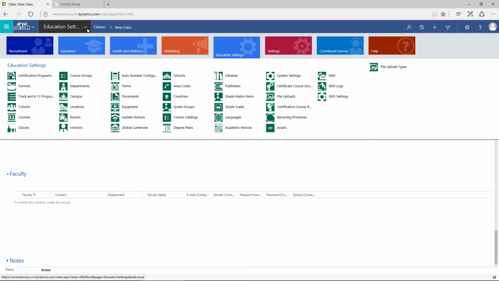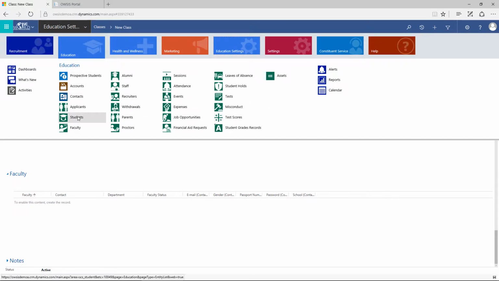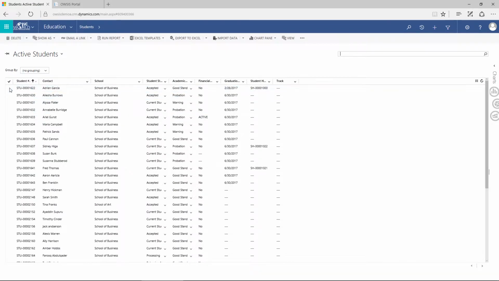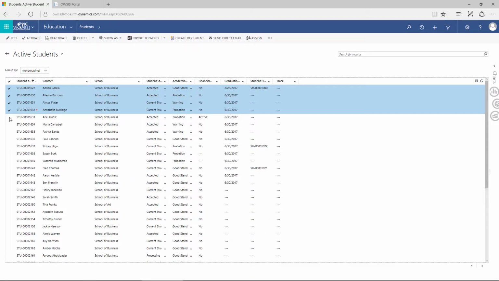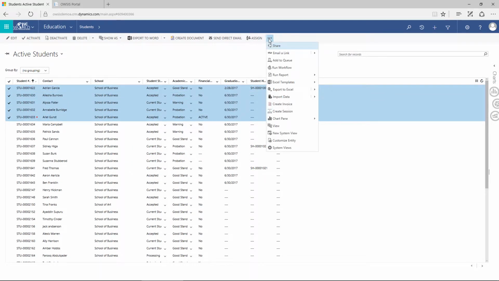The administrator can also enroll multiple students by going into the Education tab and then selecting Students. In the list of active students, more than one student can be selected and placed into a particular class. Afterward, the administrator can create a session. A session is the joining of a student with a class. In other words, creating a session enrolls a student in a class.